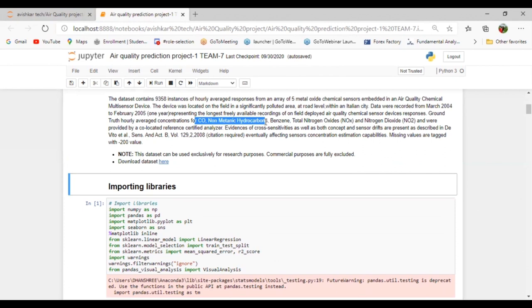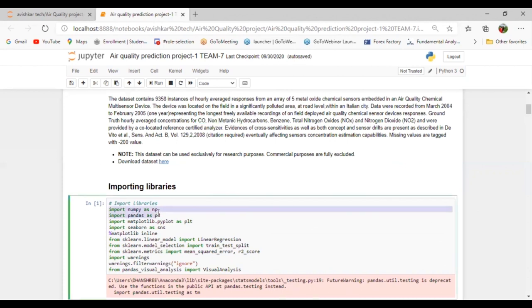The next step is importing libraries. There are lots of libraries used for air quality prediction. First is import numpy as np. Instead of numpy, you can use np. It is the alias operator, alias is the keyword. Second is import pandas as pd. Pandas is a Python data analysis library.